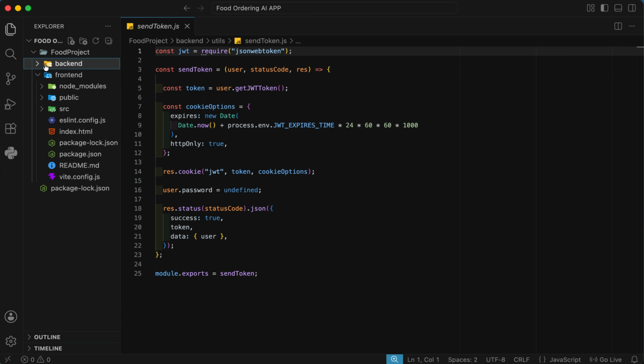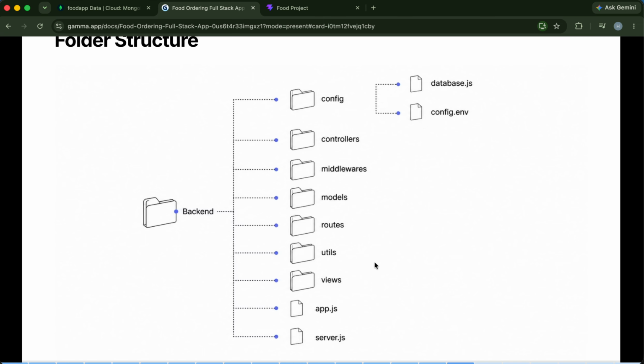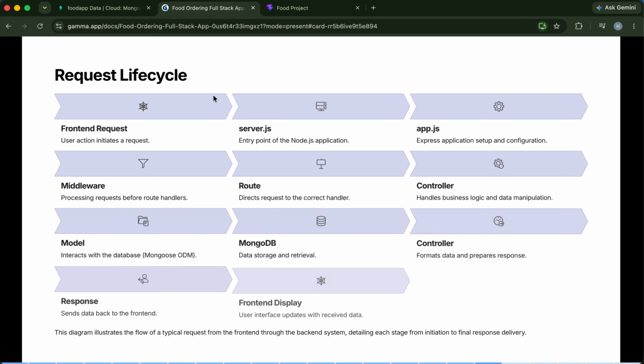Okay, this is our project. Now let's go back. The working demonstration is like I already talked about: a user opens the website. This is the folder structure. Request lifecycle, and I will tell you how it works. The frontend will request, then it will go to server.js, app.js, middleware, route, controller, model, MongoDB, then back to the controller, response, and then it will show whatever you have asked in the front end.